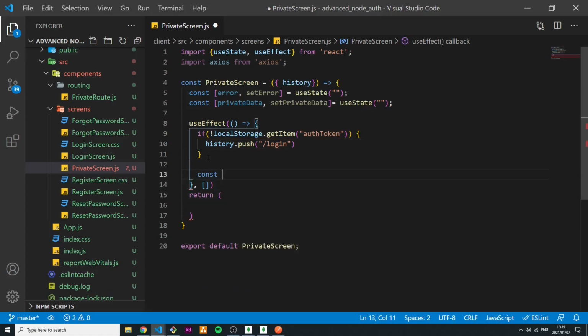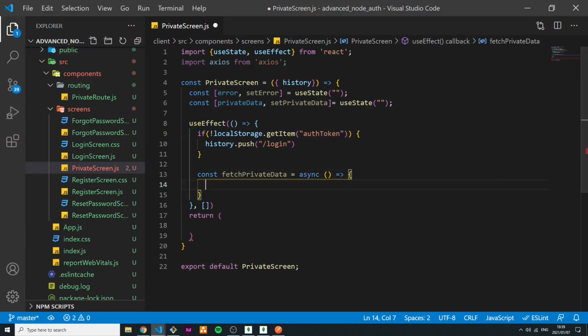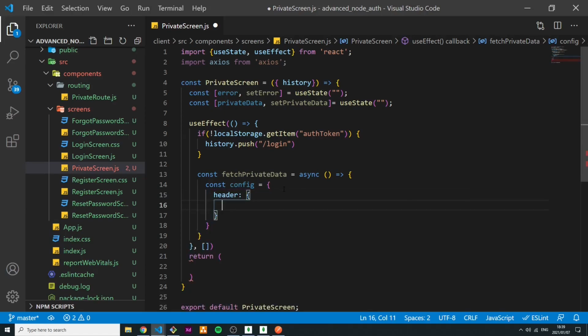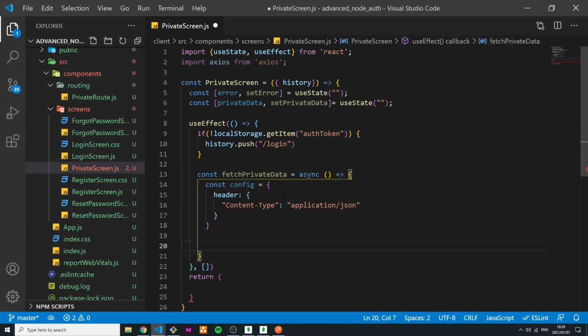And once you get to this page and you are logged in, we want to fetch private data. So this will make an Axios request. That's why it's asynchronous. It's going to make an Axios request to our backend. So we can say config equals the header and set this to content-type application/JSON. I don't think you actually need to do this, but I think it's only when you use fetch. But you only need to pass in here the authorization token.